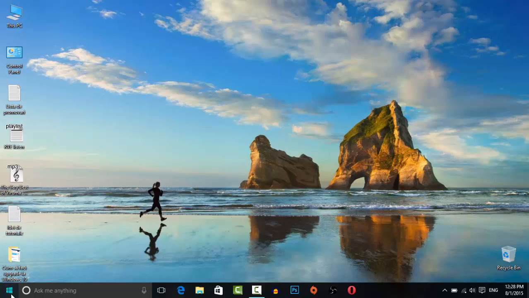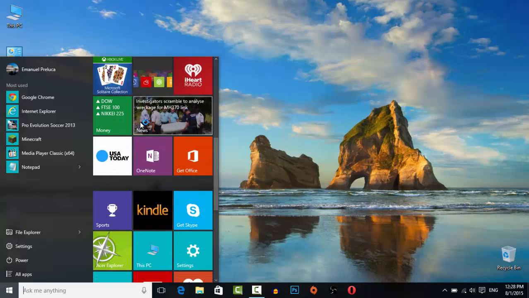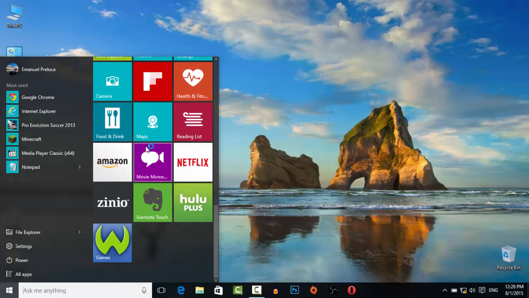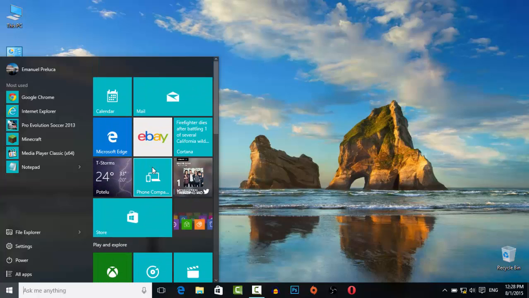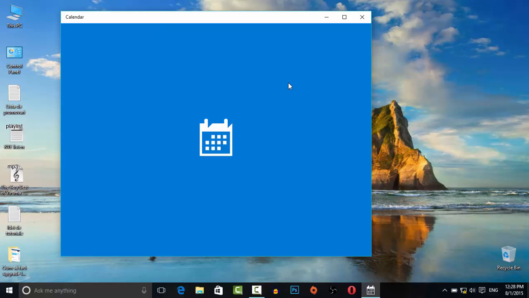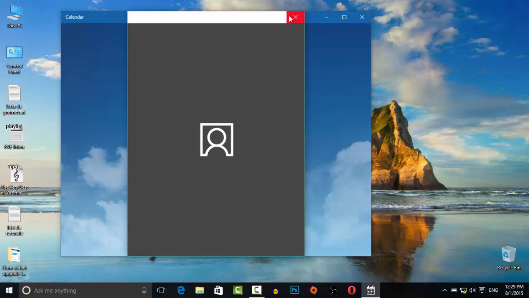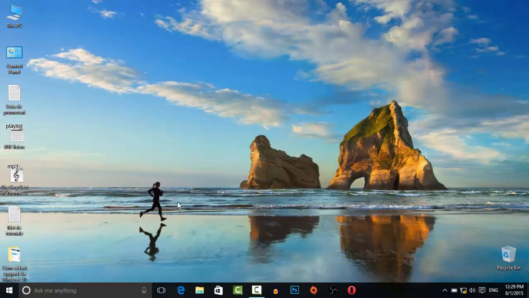Okay, so let's begin with the new start menu. So we have here the live tiles in the start menu. We have all the Metro apps that we had in Windows 8 or 8.1. The Metro apps are opening right here. If we open calendar, it will open in the desktop. We don't have a Metro UI interface in Windows 10. Okay, so we can wait and we can get started with the calendar, but I'm not gonna do it right now because my connection is down.